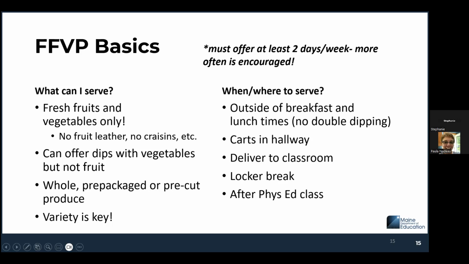And then as far as the minimum required days to offer FFVP, the minimum is 2 days per week, and more often is encouraged if possible because kids get accustomed to having this program every day. And it can also help you go through your funds a bit more timely.